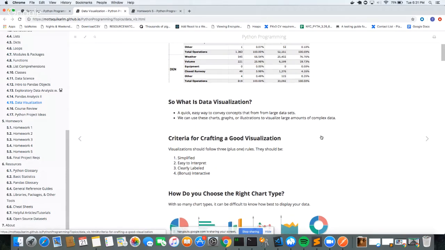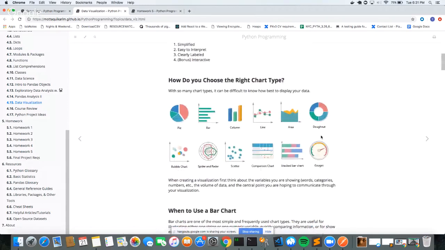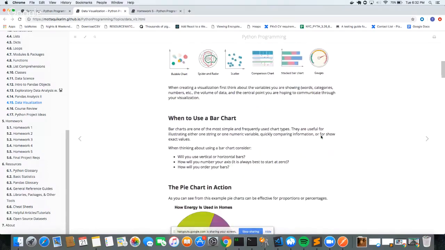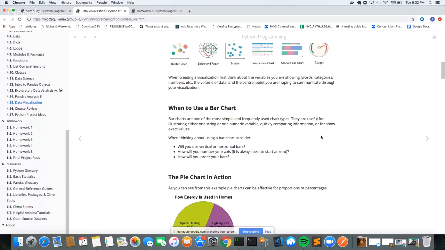So, how do you choose the right chart type? You have a lot of different kinds: pie, bar, column, line, area, and so on. So, you think about what you are trying to show. Words, categories, numbers, how much data there is. Maybe you're trying to tell a story. So let's look at the first one. When to use a bar chart.